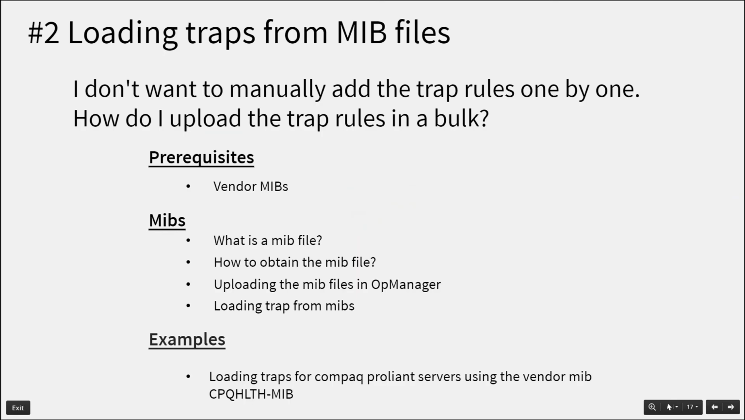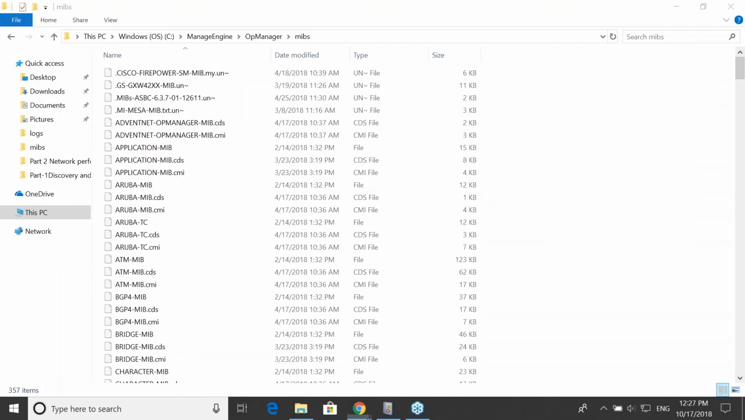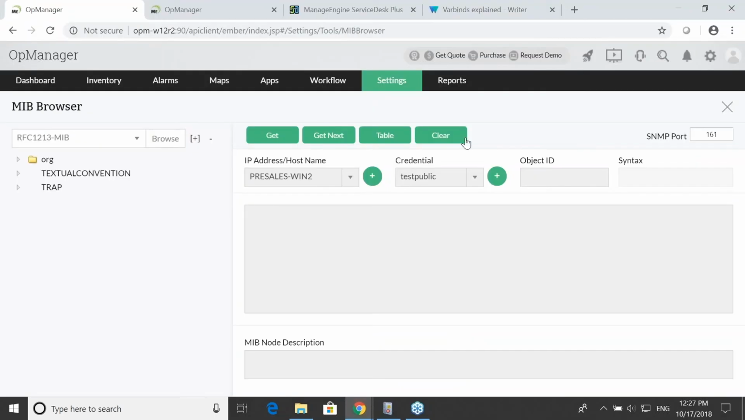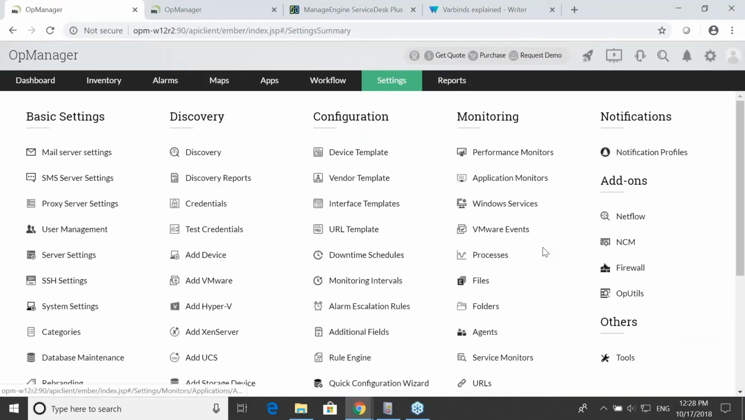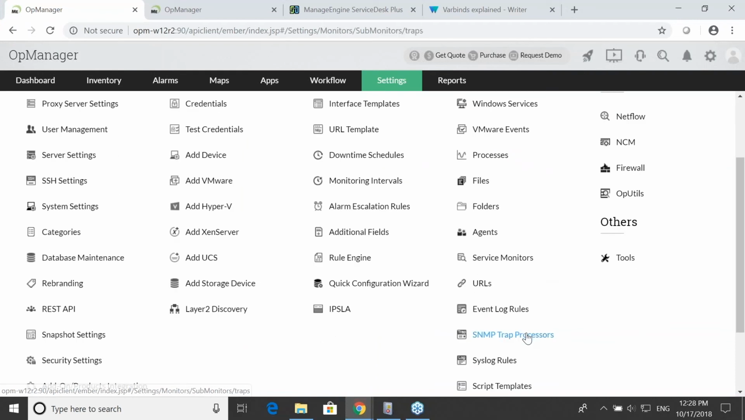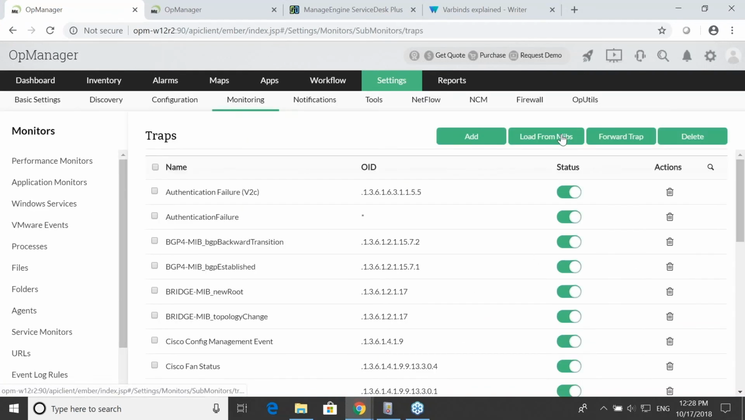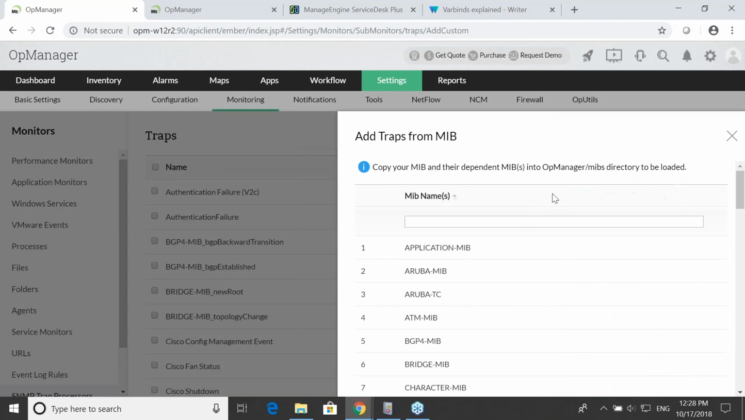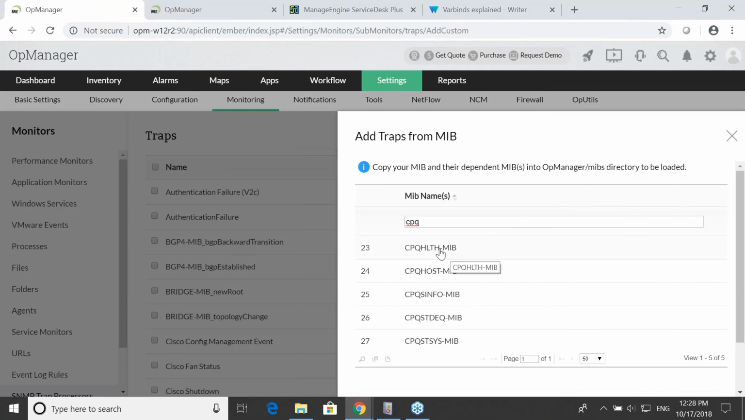And let me show you an example of how to upload. So I have uploaded the MIB file in OpManager. So how do you extract the trap rules by loading the MIB files in the OpManager tool? It's straightforward. Go to settings, and under settings you see SNMP trap processor. So here just load the MIBs. This is the MIB I'm trying to load.